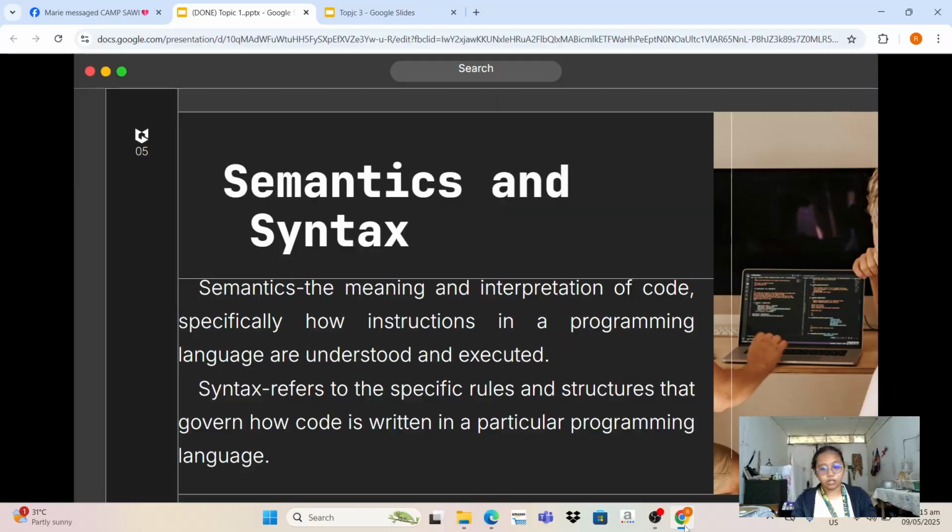Syntax refers to the specific rules and structures that govern how code is written in a particular programming language. So, if semantics mao na ang meaning sa code, ang syntax mao na ang grammar.